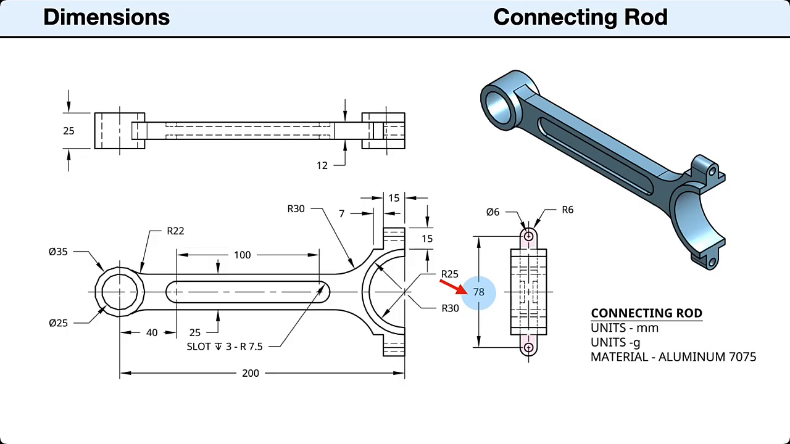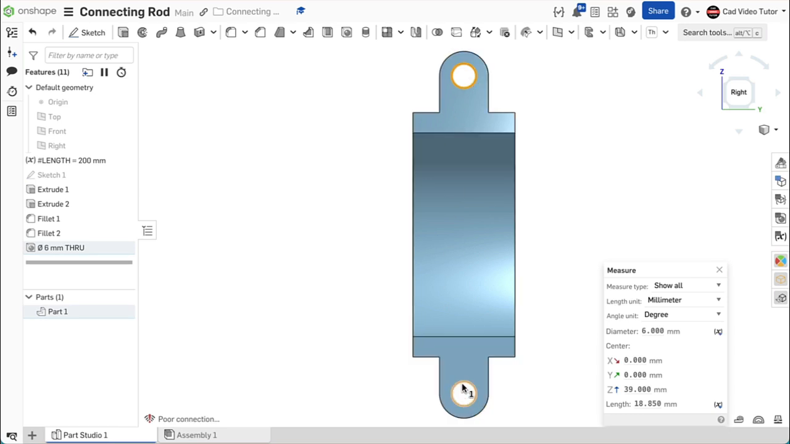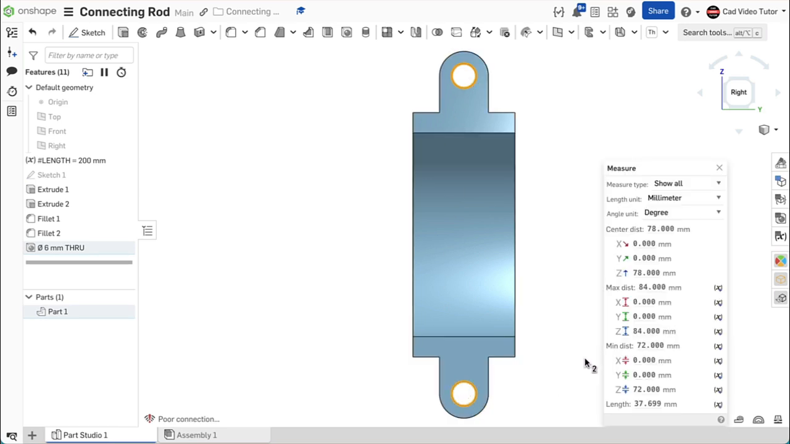From the drawings, the distance between the holes should be 78 mm. Let's use the measure tool to check. Click on the measure tool at the bottom right of the screen. Click on the top hole and then the bottom hole. This shows the distance between centers at 78 mm, confirming that the placement is correct. Use the X to close the measure tool.